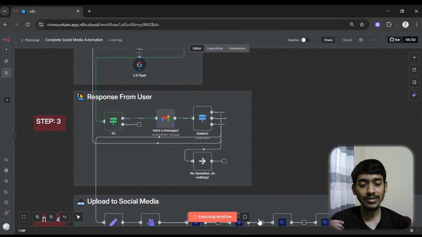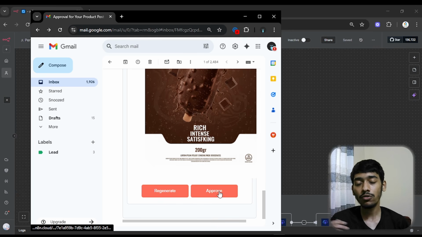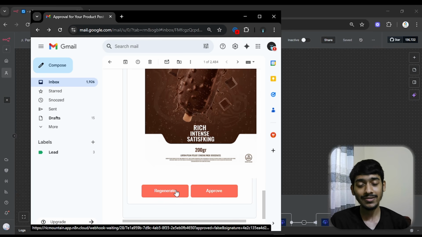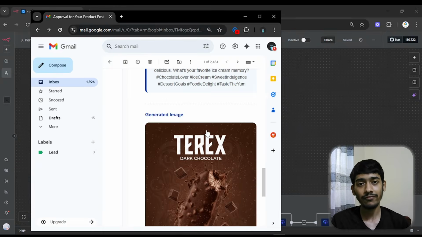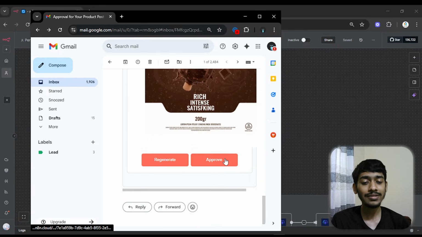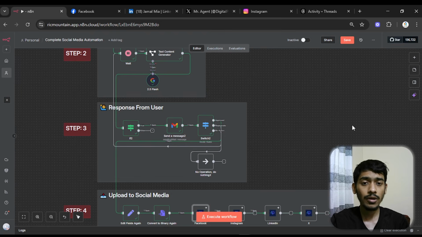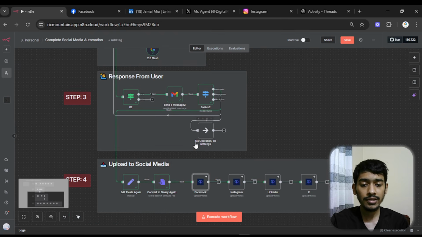Okay, so in this case I can go with approve, and if I don't like that, I can go with regenerate. As I said, if I go with regenerate, it will just generate everything again, and if I go with approve, then it will upload this exact image with exact captions to each of the social media platforms, right? And in this case I just go with approve. So right now, after the approve, as you can see, it uploaded to all the social media platforms.